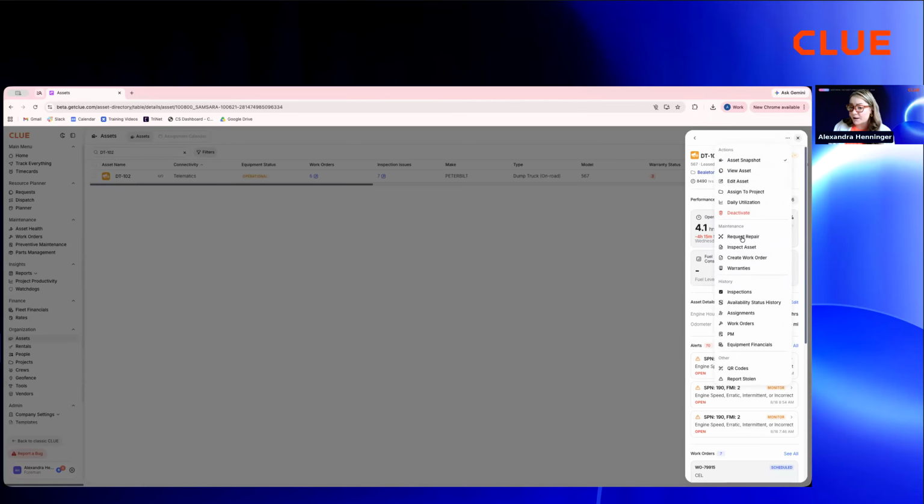So you'll see a bunch of buttons here from viewing the asset altogether. You can edit it, assign it to a project. And the reason I mention this is because it is a small little icon. It can be really easy to move past that, not click into it, and just be working out of this panel alone. And there's actually a lot more that you can do in here that you might not realize, from requesting repair directly from this panel to viewing an inspection history.